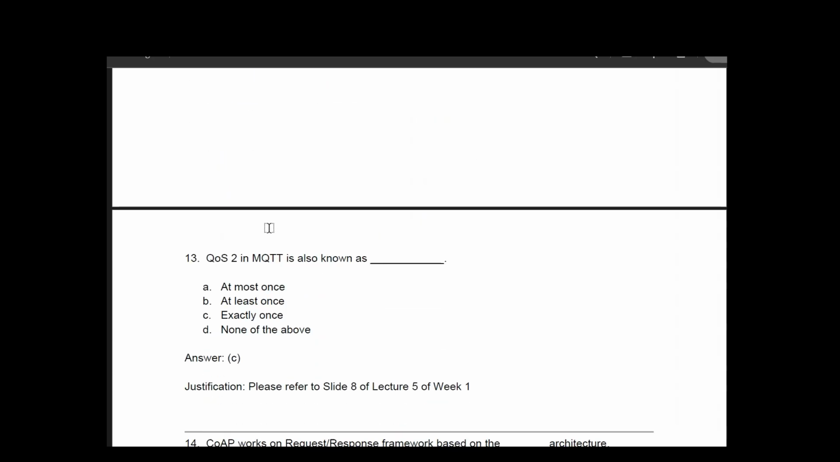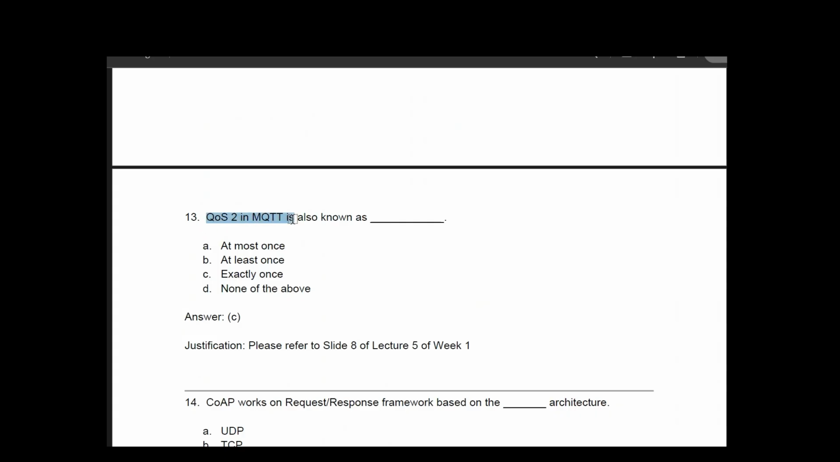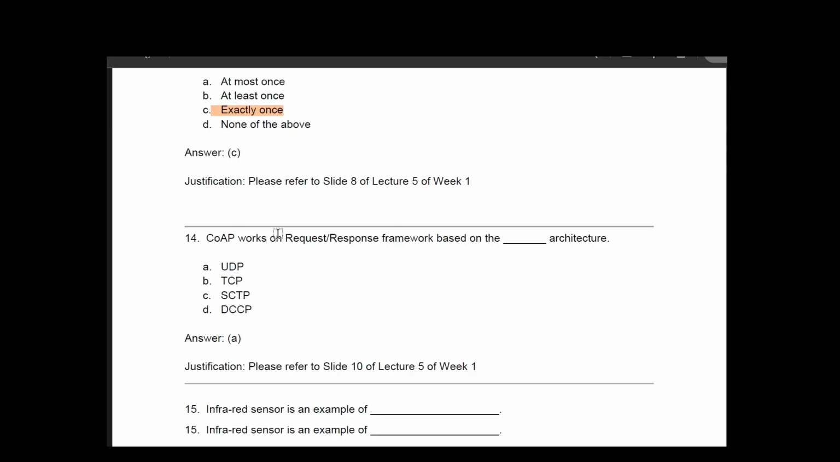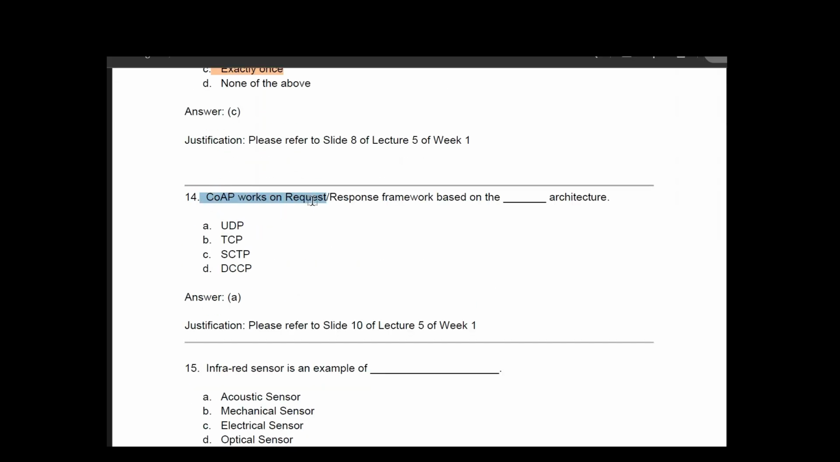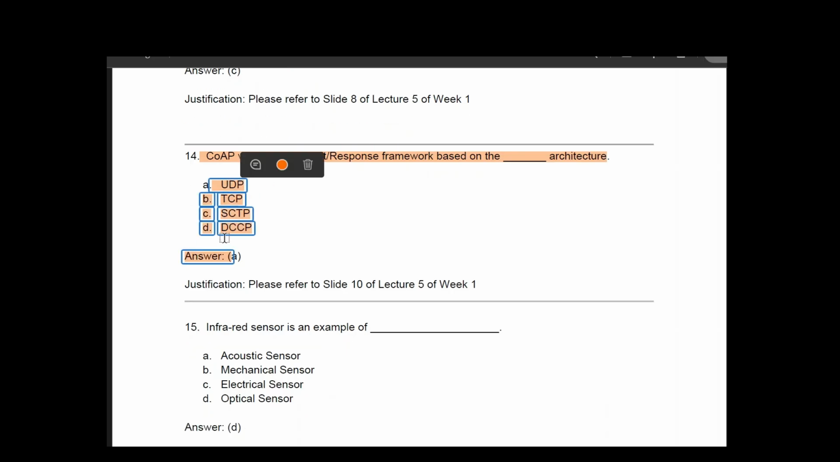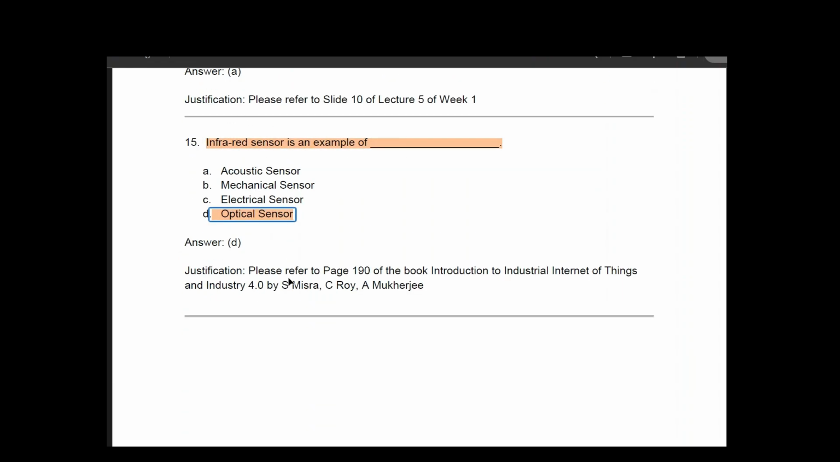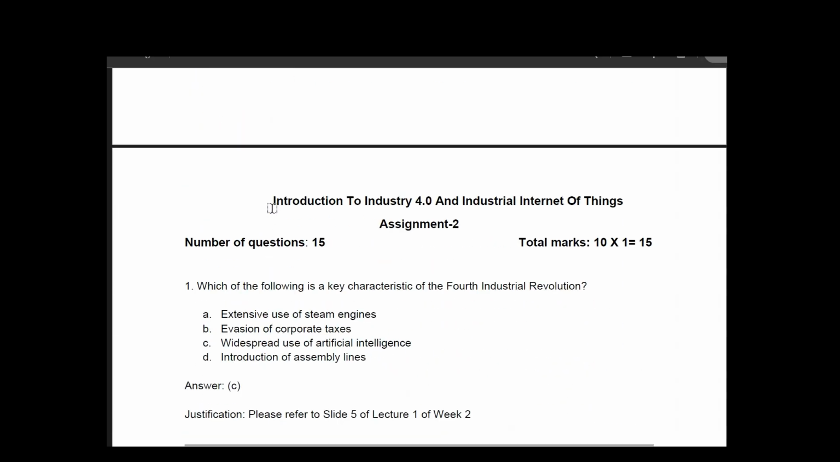Now moving to the next question. QoS 2 in MQTT is also known as exactly once. CoAP works on a request-response framework based on what architecture? It is UDP. Now moving to the next question, an infrared sensor is an example of an optical sensor. Now we are done with the first assignment.